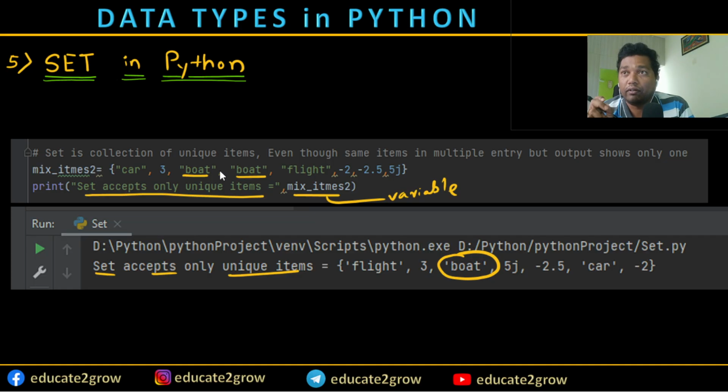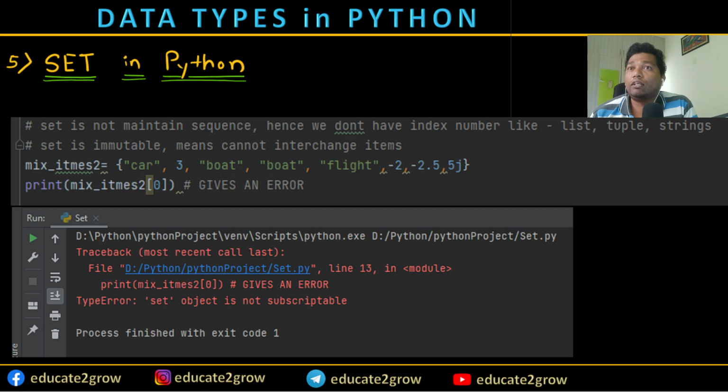That is the meaning. I'm taking the output window of the program and displaying it here for easier understanding, instead of shuffling to the programming window and coming back here. So this is the way I'm showing it in this video. Next, let's go to another important property of the set.